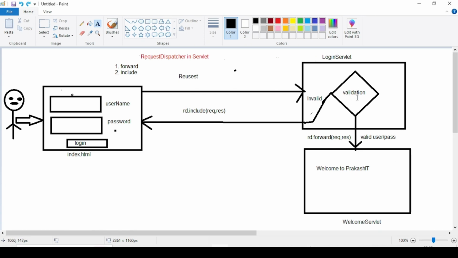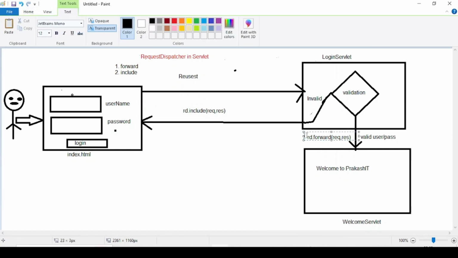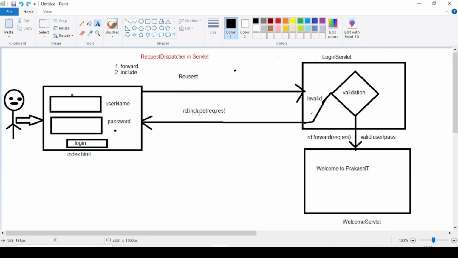If the user is invalid, meaning they put an incorrect username or password, in that scenario I have used the request dispatcher object, RD dot forward, to get the success. That is the forward method I have used. In this other scenario I have used the include method. Once the user is invalid, the same index.html page will be shown to the user.